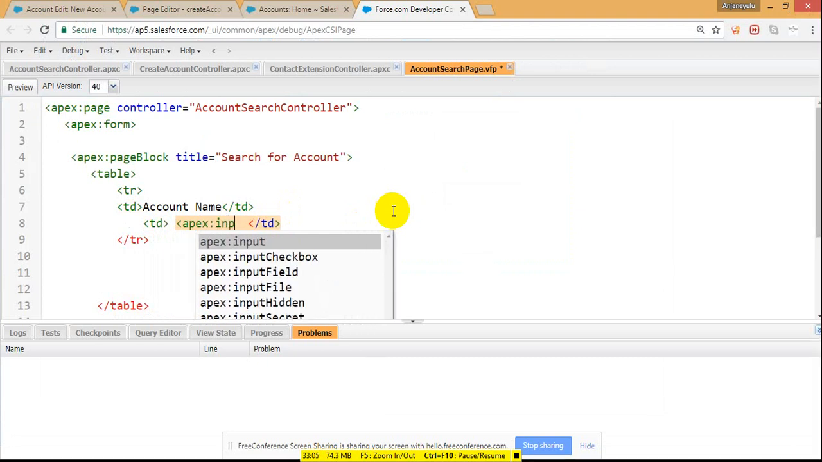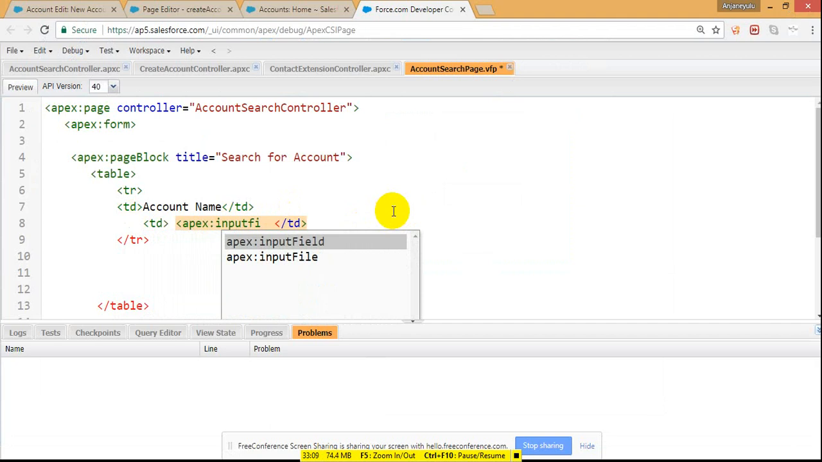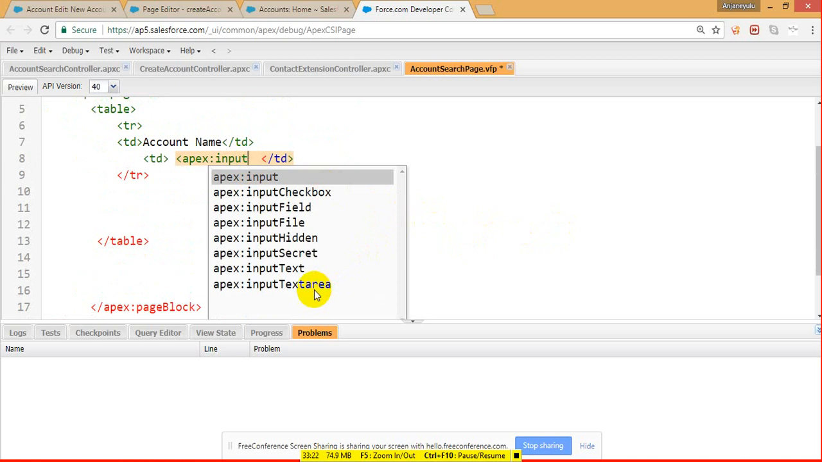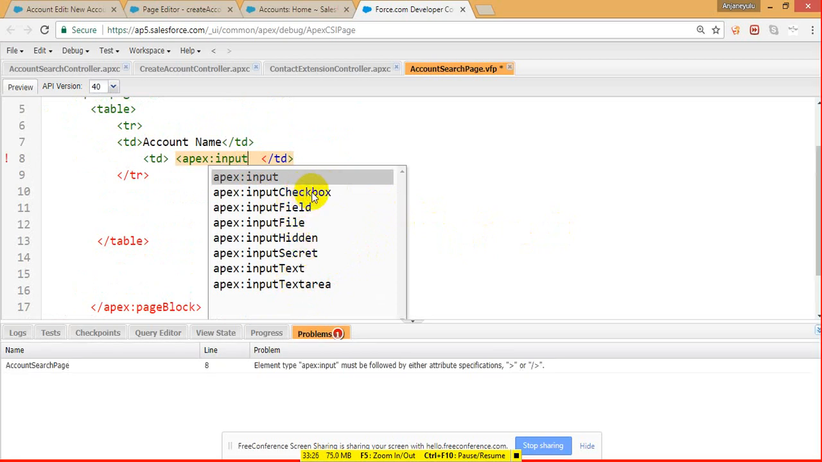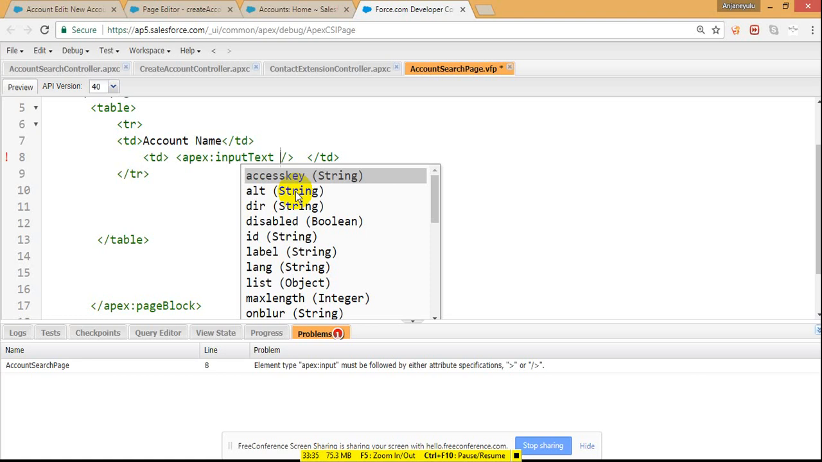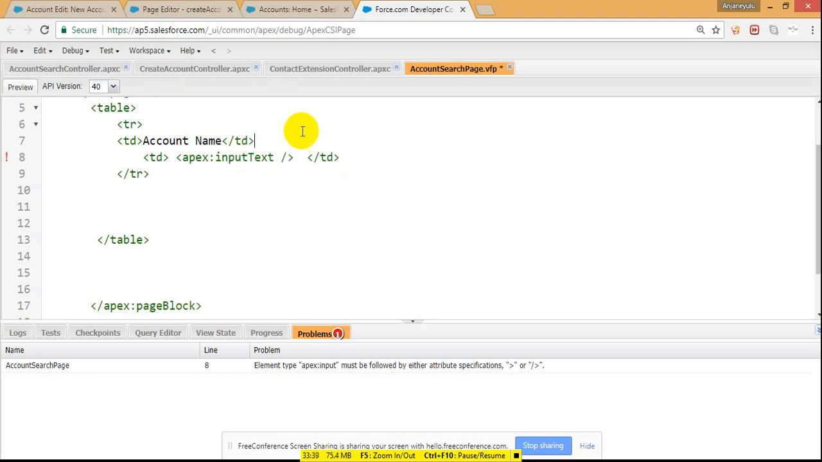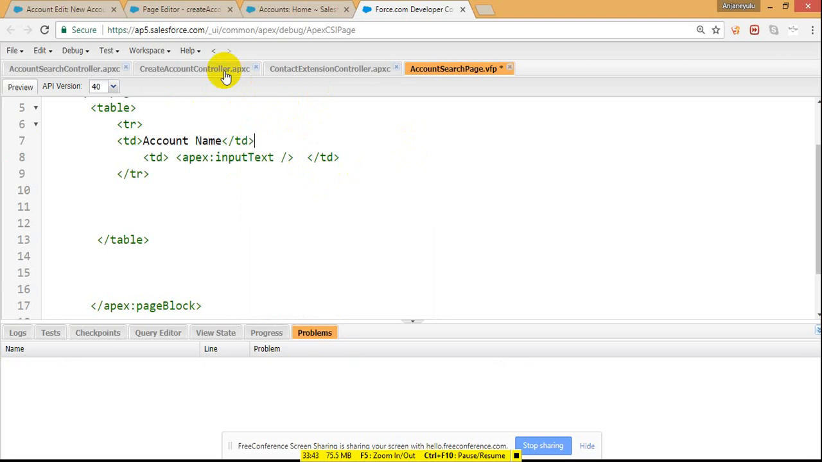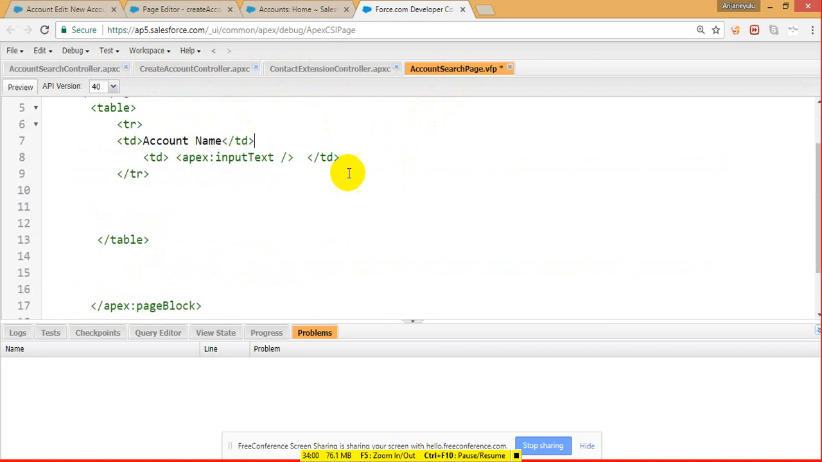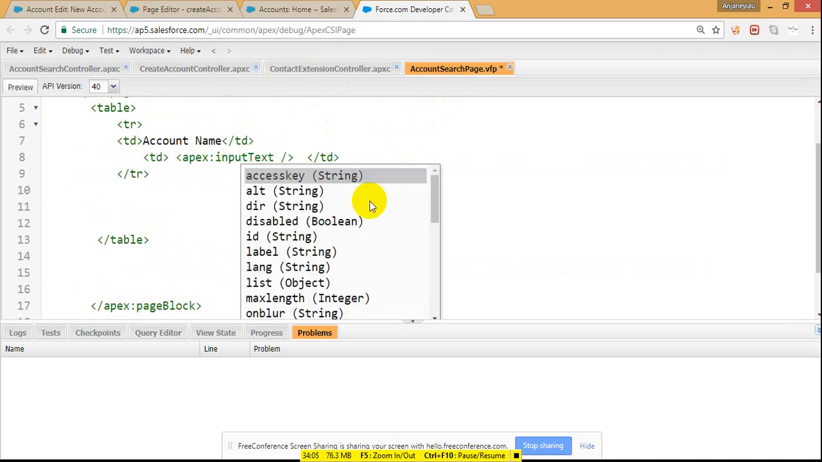apex: till now we used the input field, right? Now we should use inputText. You see that a lot of things are there: inputTextarea, inputSecret, inputFile, inputField, and then this thing. We should use inputText. Why we should use inputText: inputField can be used only for sObject variables, meaning Salesforce object variables. If you are using any Salesforce object variable, then only you can use it like that. But if you are using any Apex variables, right, these are Apex variables, then you should use the inputText field.